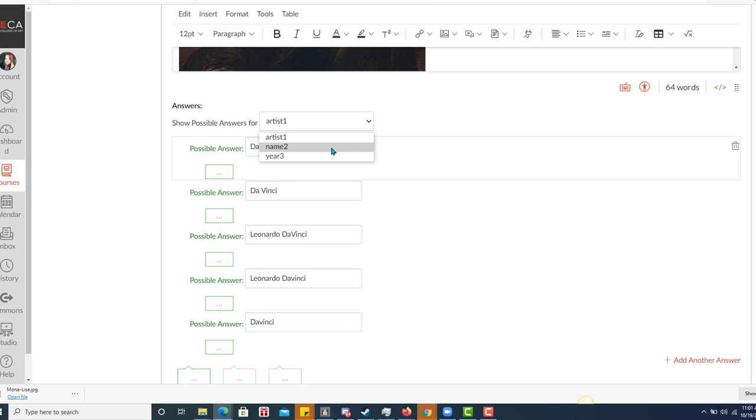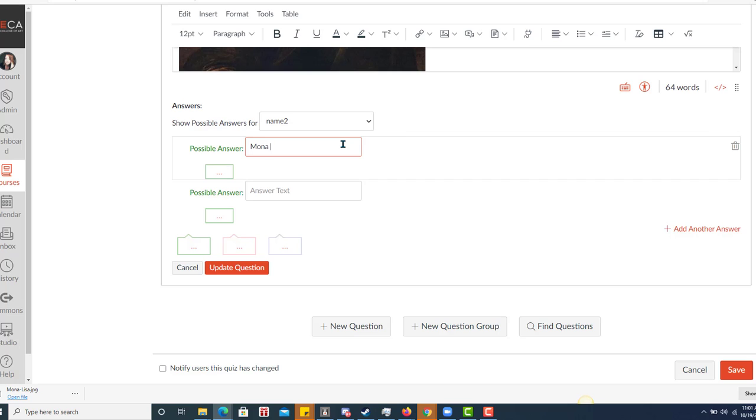Now I'm going to do the same for name. So Mona Lisa. And in this one, that's probably the only name. There may be others, but it's the only name that we'd accept because it's a proper noun. So we wouldn't want it to be uncapitalized here. So I'm just going to leave one answer for the name.